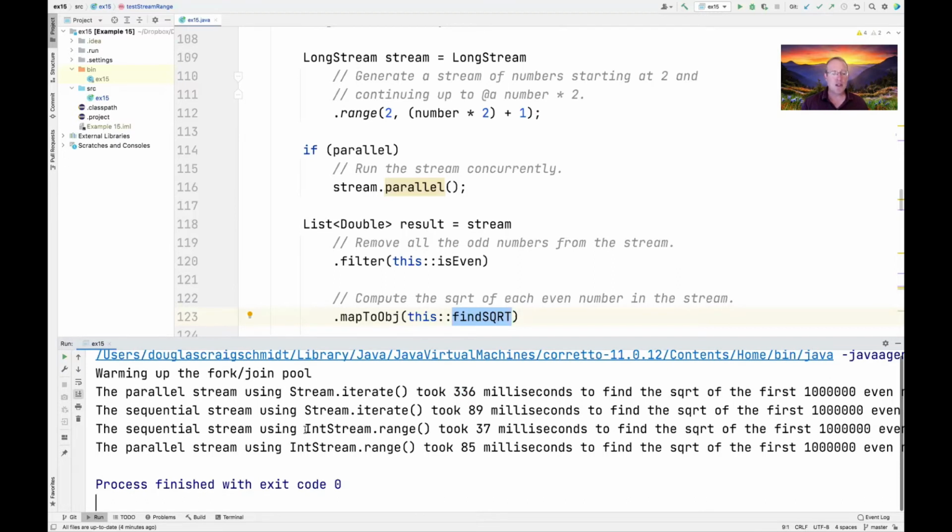Conversely, you can see when we use the sequential stream on int range, it took 37 milliseconds to find the square root of the first million even numbers, and it took 85 milliseconds with the parallel version. And that's kind of an interesting result.